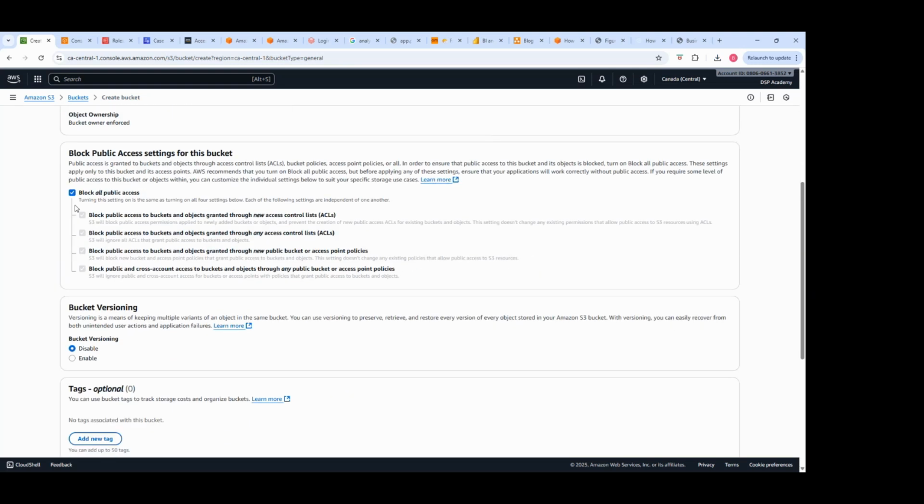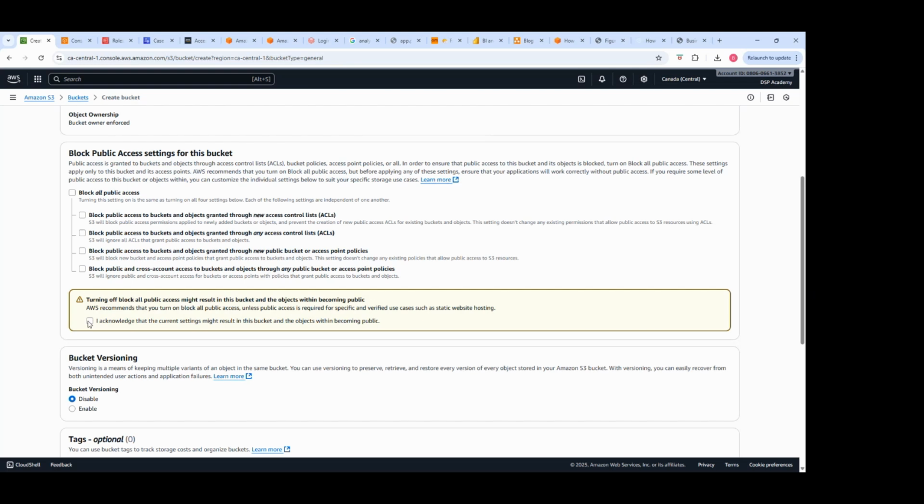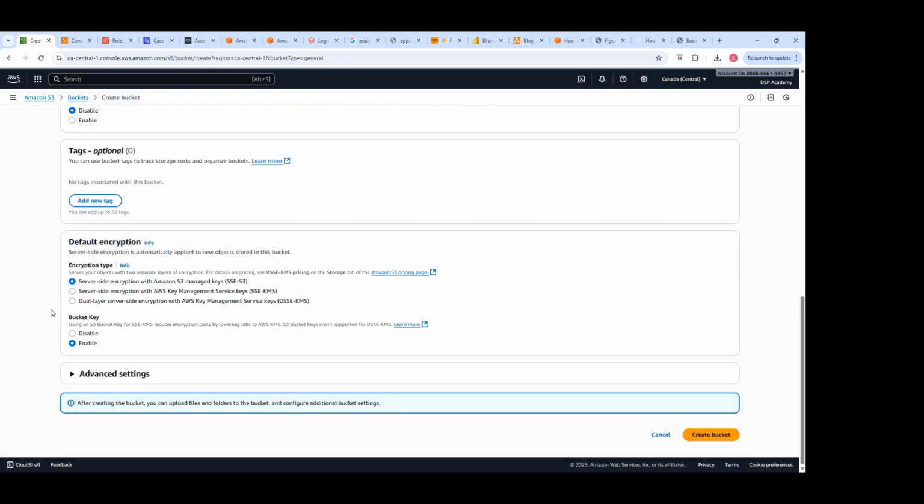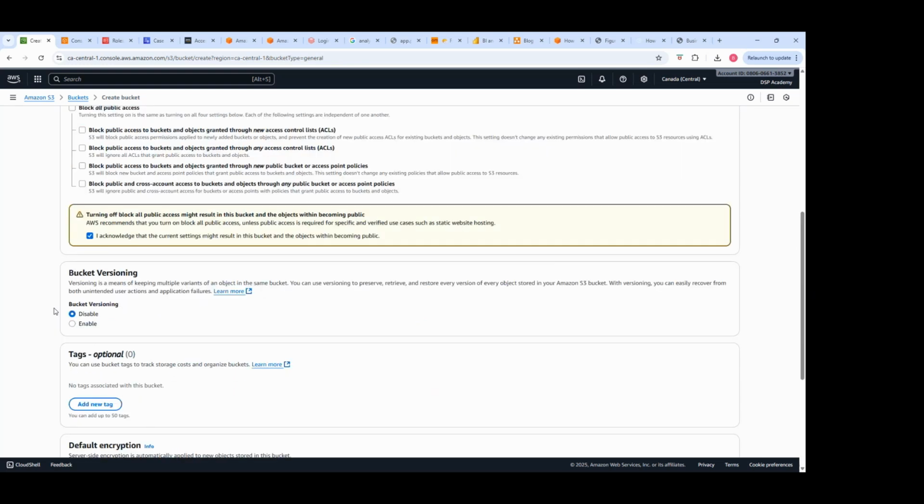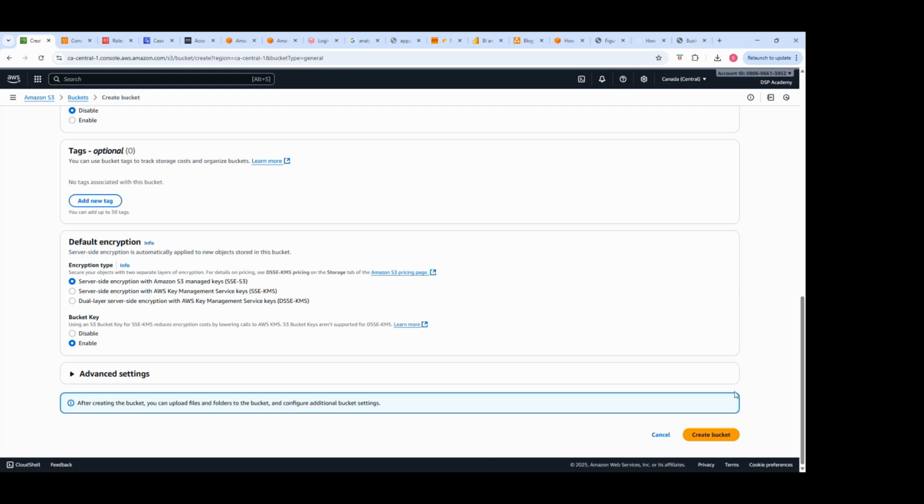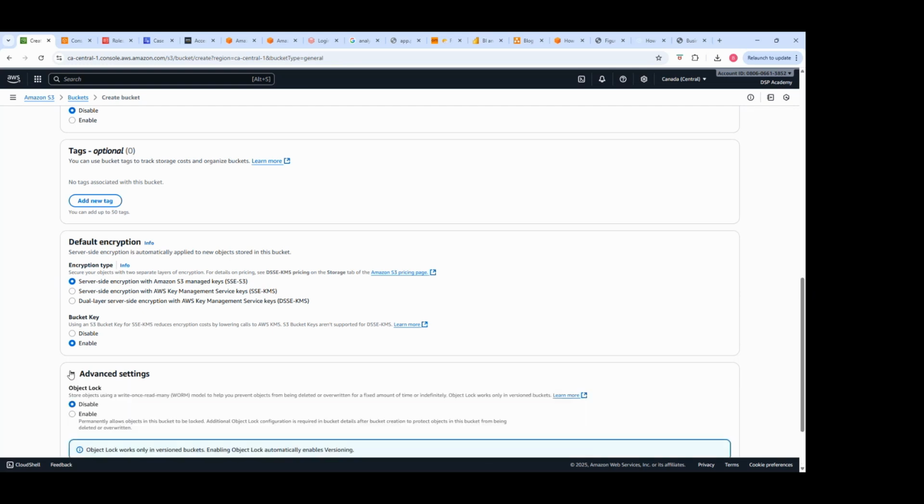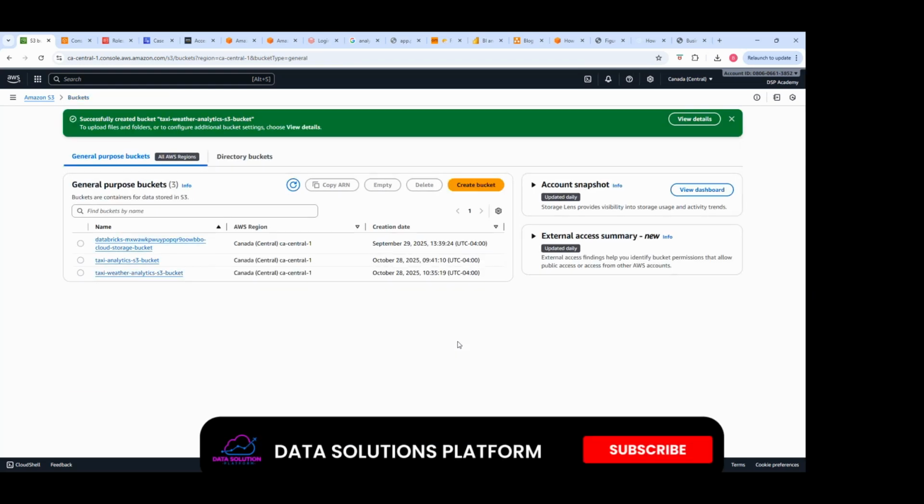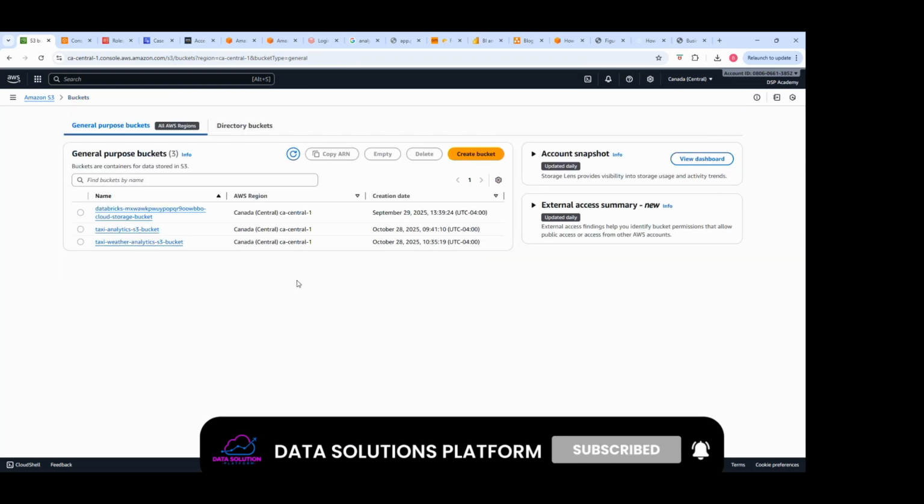We don't need to do much. We can expose it to the public because this is just public data and it's just for demo. However, in a real project, you won't do that. You'll have to make sure the configuration is secure, but for the purpose of learning, we're going to leave it open to the public. Now let's create the bucket. Let's just check to see if there is any option we need to activate. At this point there is none, so we just click on create bucket. Awesome, our bucket has been created.